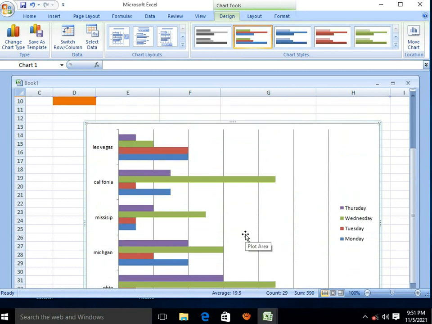So briefly, that is it for now. Then you can look into our other tutorial to see how you can edit it and add the titles and other stuff. So briefly, that is what we can offer for now in how to create a bar graph in Microsoft Excel.